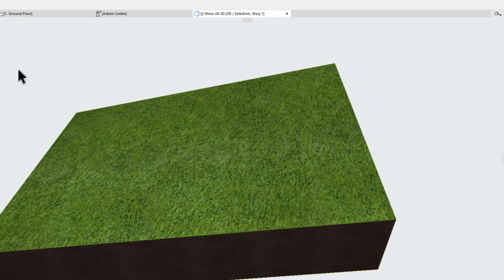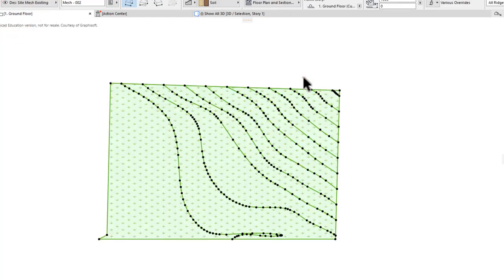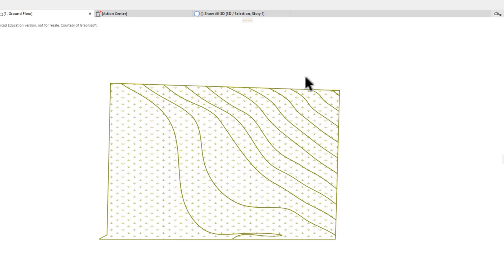So if we go back to a plan view, there's my mesh and there are my contours.